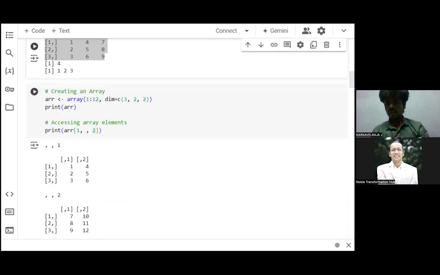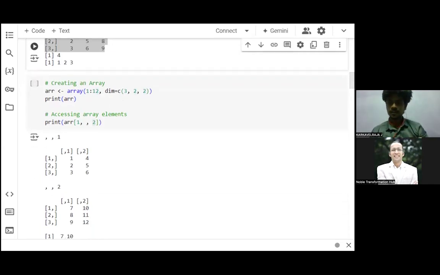Yes, sir. Like about array, we also have one more concept, like a two-layer array. Any input on this, sir?